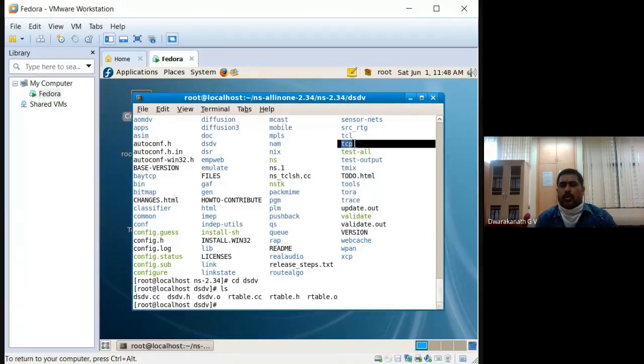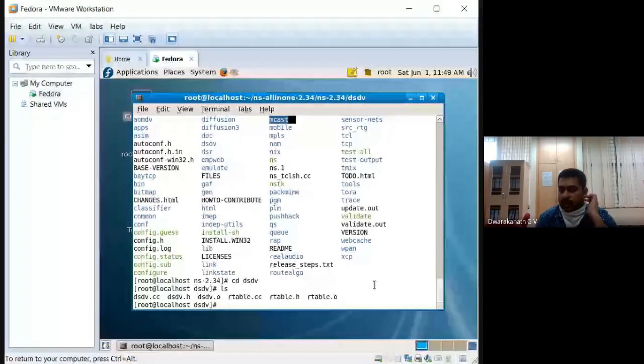Different types of TCP protocols, and how the TCP versions of protocols work, will be there. Sensor networks, how they are going to work, and how multicast is going to work. All these different components of networks will be there as folders. If you go inside of that, you can see the C++ files. So this is one way of debugging these particular folders.